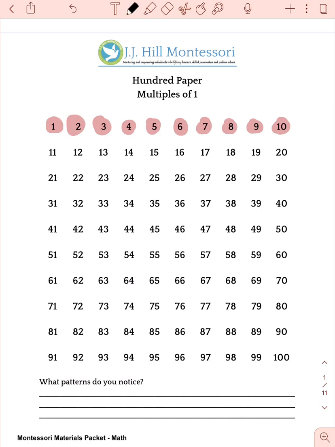In fact, every number is a multiple of 1. Every integer, every whole number is a multiple of 1. 1, 2, 3, 4, 5, 6, 7, 8, 9, 10. I'm just counting by ones.